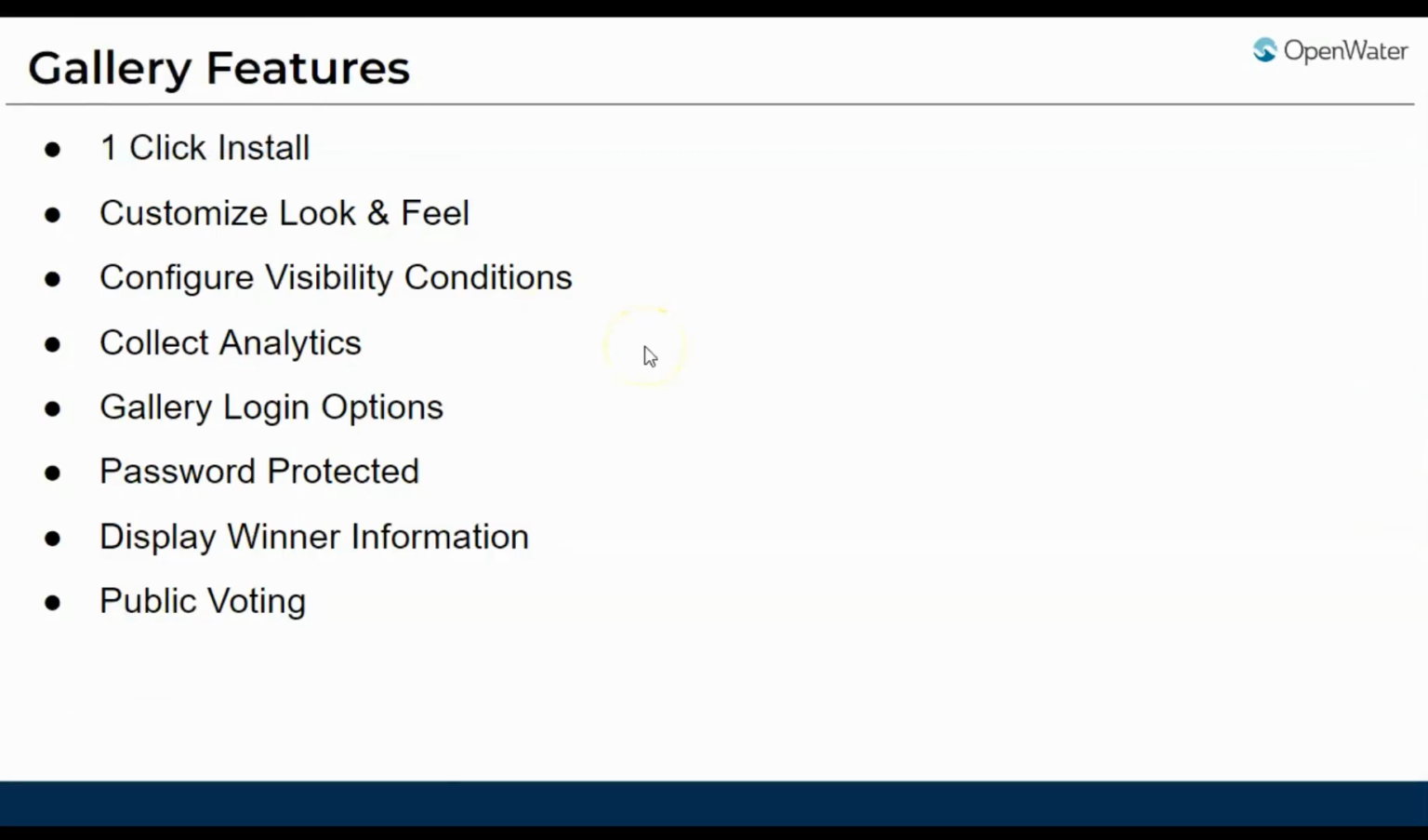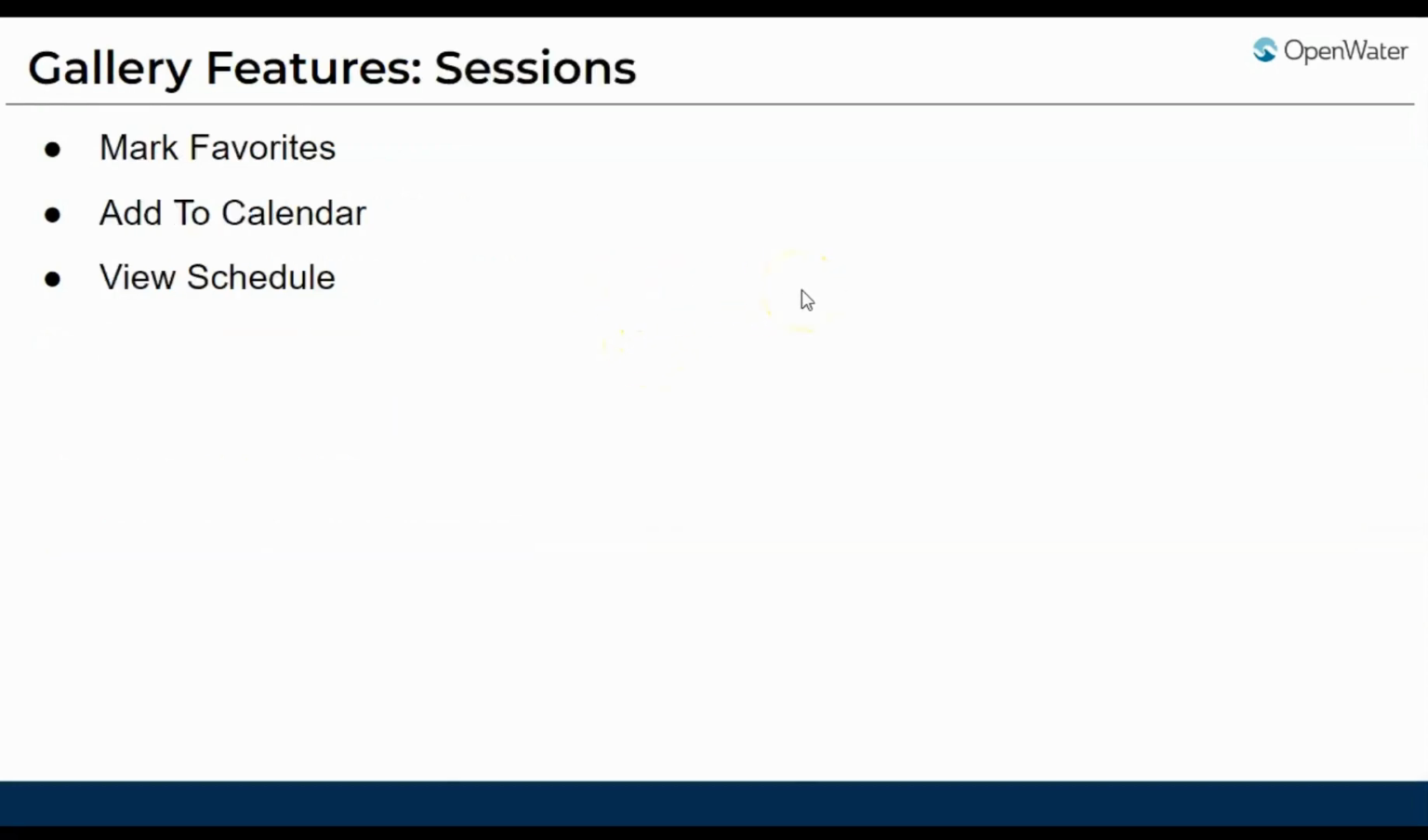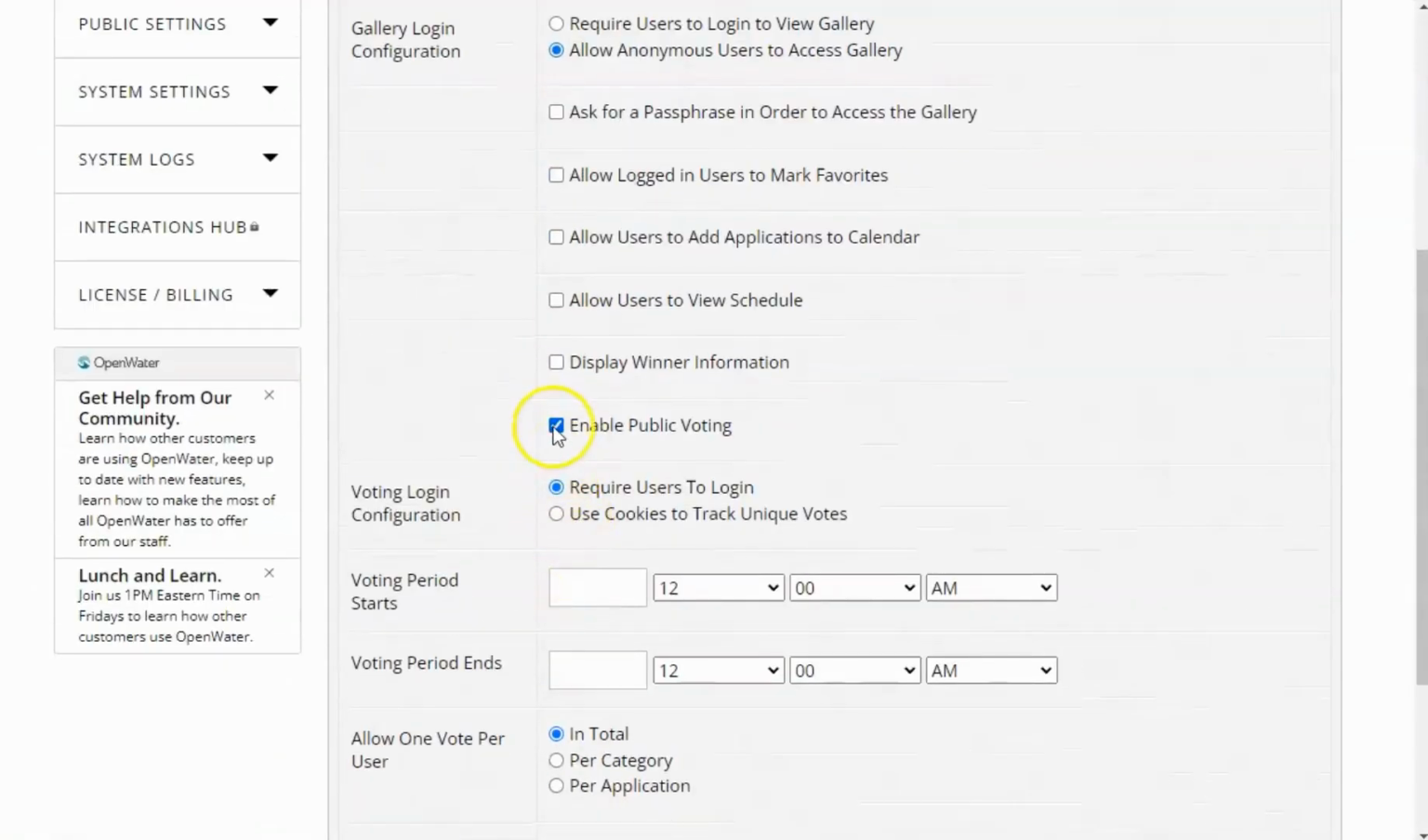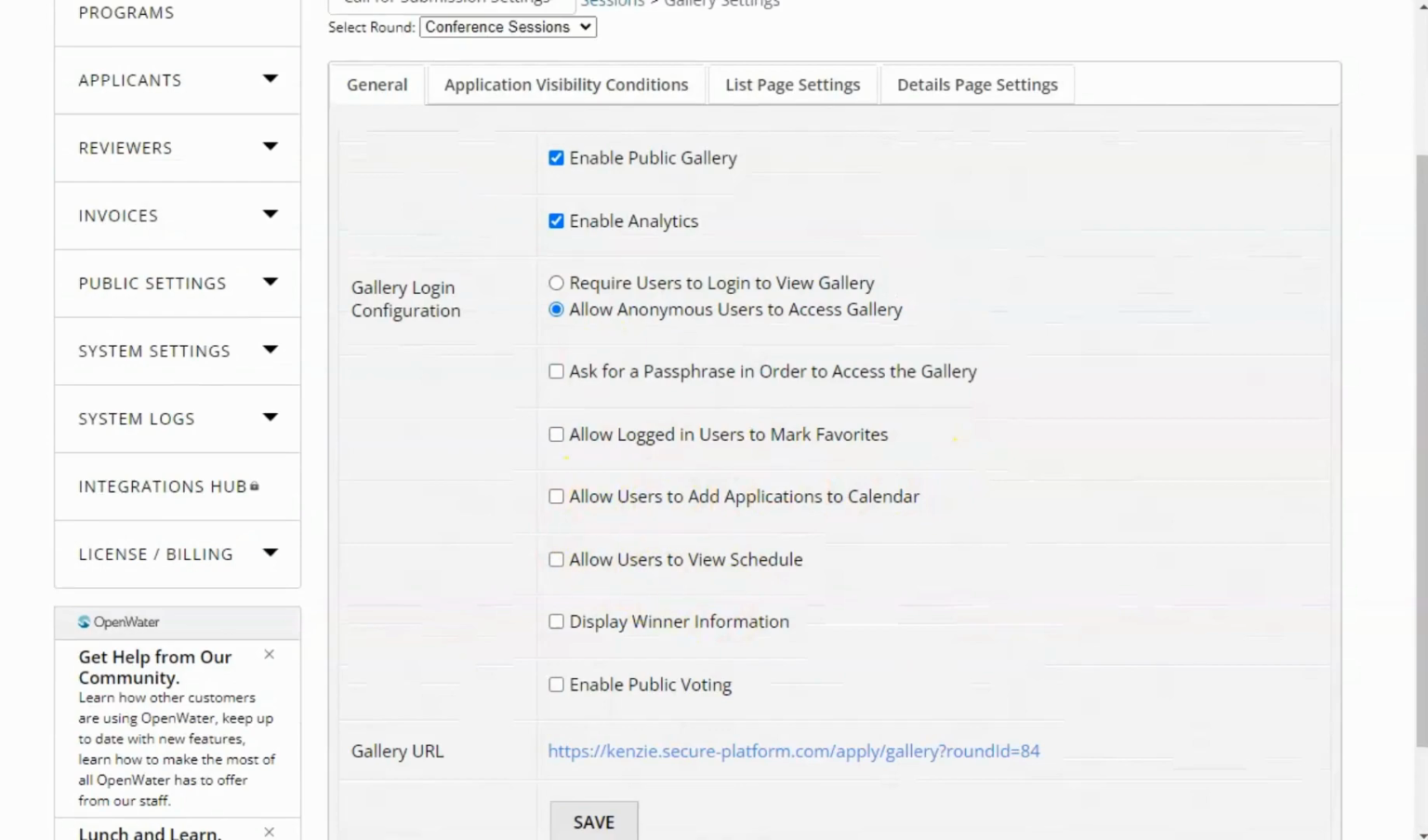Now, those are all the gallery features for all galleries. However, we also have some features specific to sessions. In this case, I have my sessions already enabled here. As you can see, there's a few different options right in the middle.